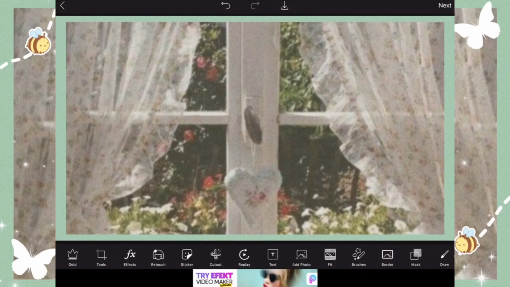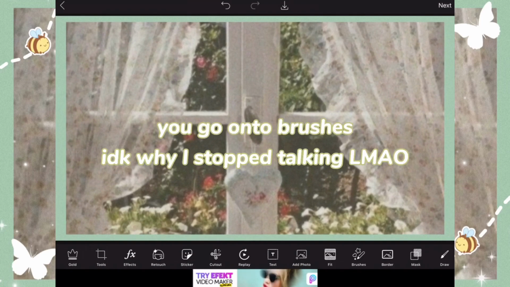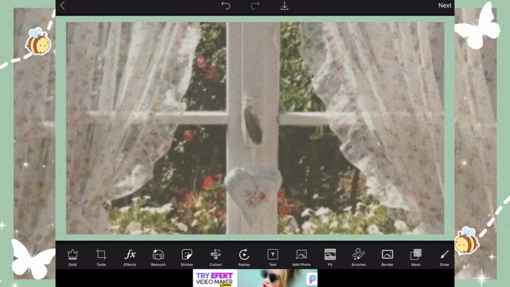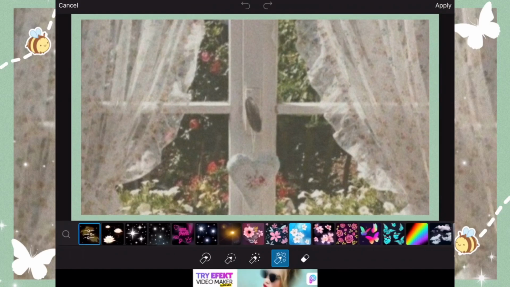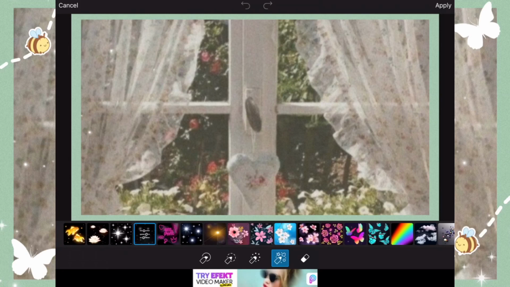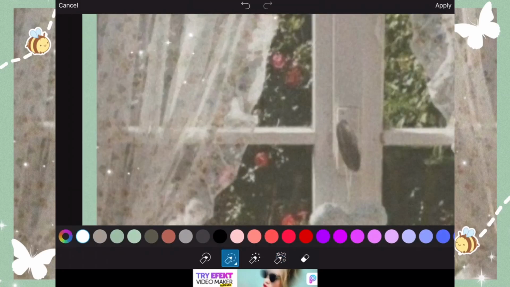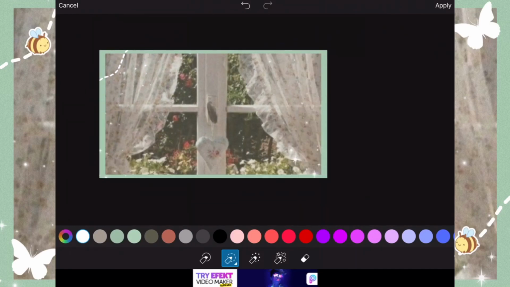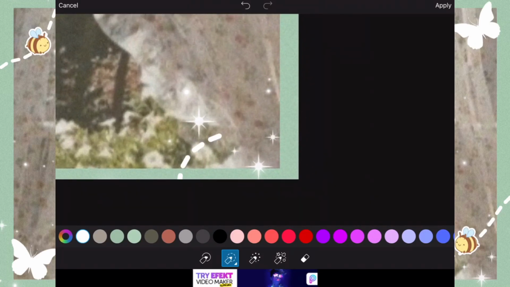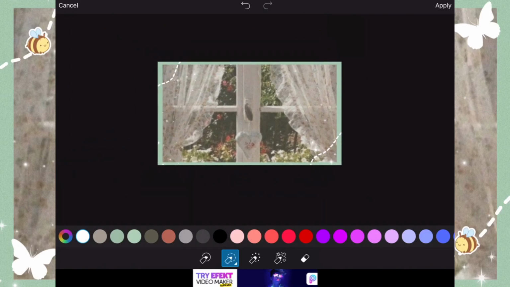The next part is completely optional, but I always like doing this. You just go into, and you see here there's a ton of brushes that you can use. I always select the sparkles and put a few in the corner, and I just feel like it adds a nice touch to them. And if you go across to this dotted line, I always tend to add a dotted line in each corner because it sort of looks like a bee trail, if that makes sense. And then when you're done that, just click apply, and you can add stickers by clicking stickers.